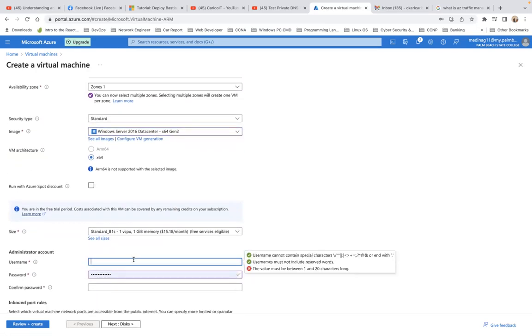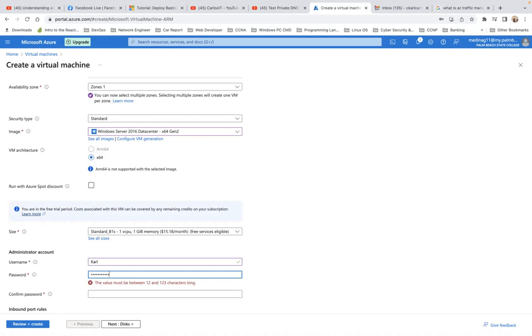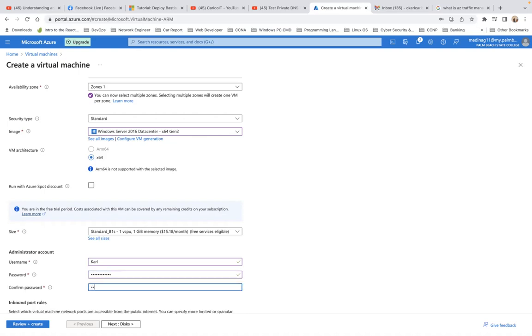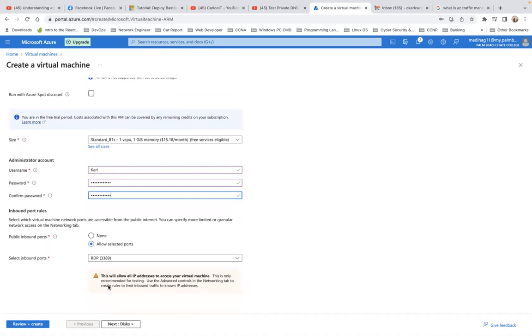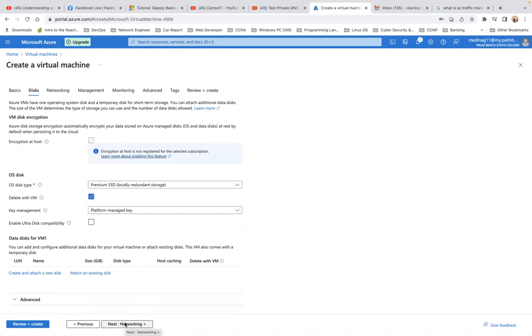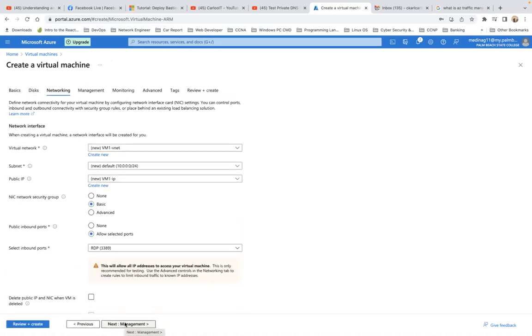Let me give it a username and a password. And confirm it. And now I can leave everything else here as default. Let me go on disk and leave everything here as default, and on networking, here, you will want to make sure that you attach your VNet to this.